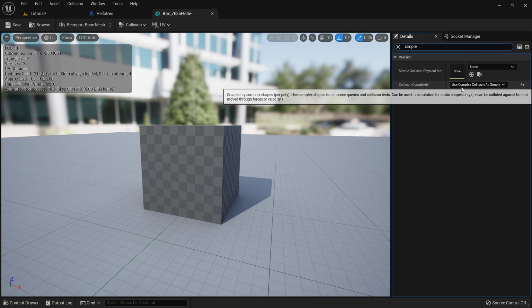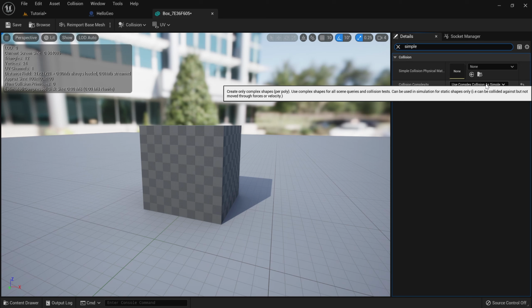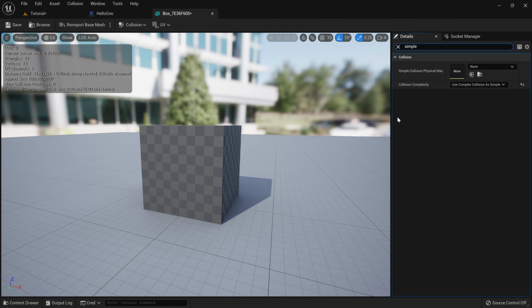By default it's set as complex collision as simple. I'm not going to explain right now, but this is not going to work if you're trying to simulate this static mesh. So in this case, I'm going to select the project default or simple and complex. Then I can save this. All right, now everything looks good, right?